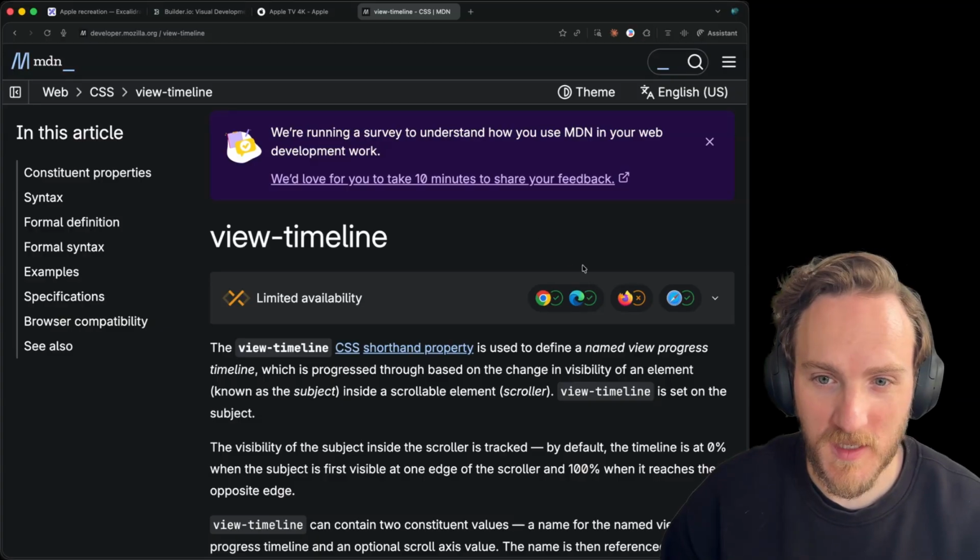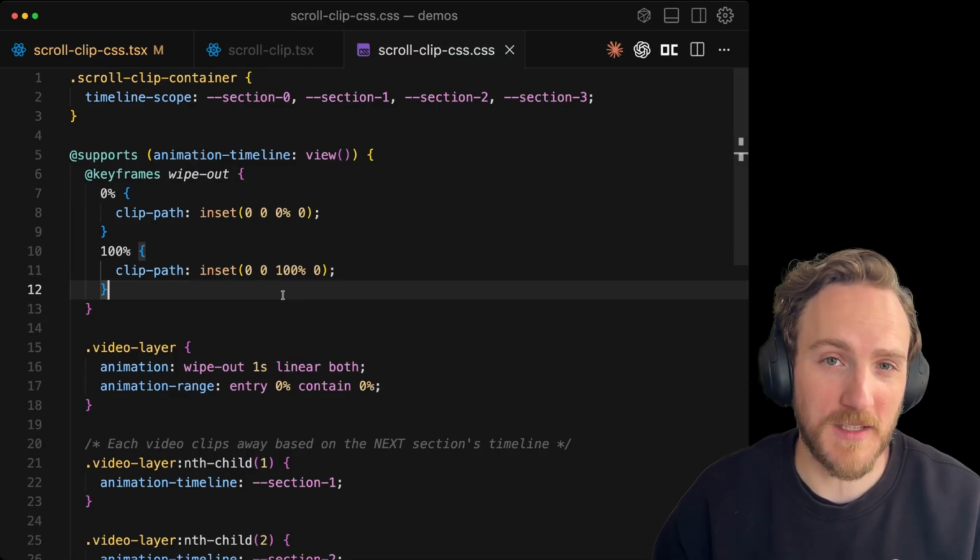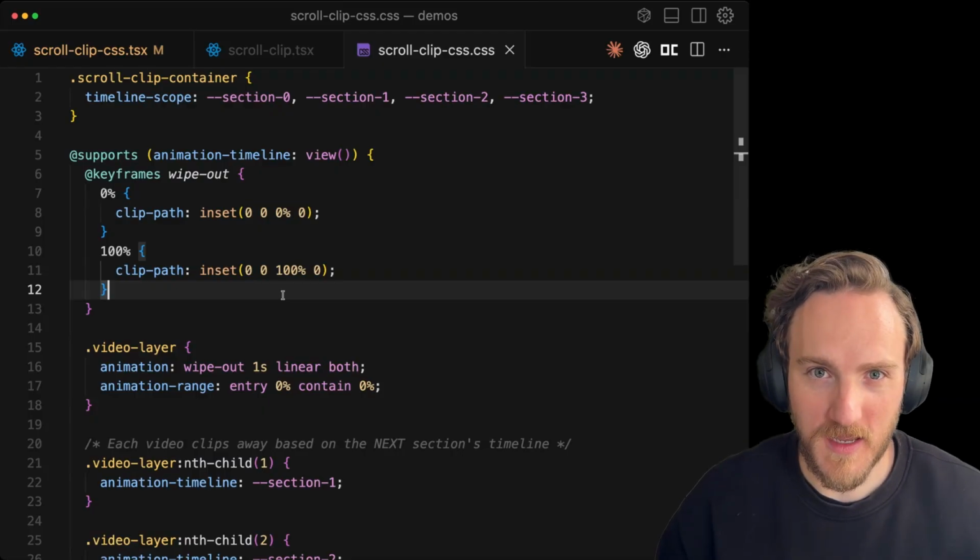Currently, the main browser that doesn't support this is just Firefox. You could fall back to JavaScript event listeners for Firefox, or do what I do, which is probably just put a video in each section in the non-fancy way.